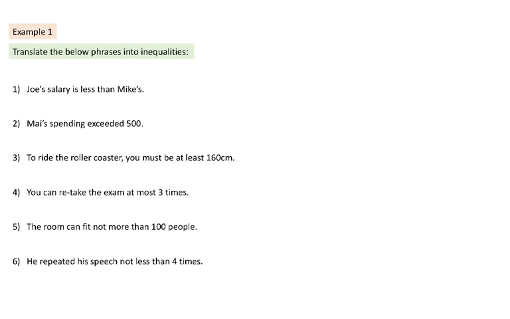So let's look at some examples, and you'll have to do this a lot when you're reading word problems: take English words and change them into mathematical expressions, especially to do with inequalities. So let's look at the first one. It says Joe's salary is less than Mike's. So I can say Joe's salary less than Mike's. Remember, the symbol will eat the bigger one and point to the smaller one. So Joe's salary is smaller and Mike's salary is bigger. Fine.